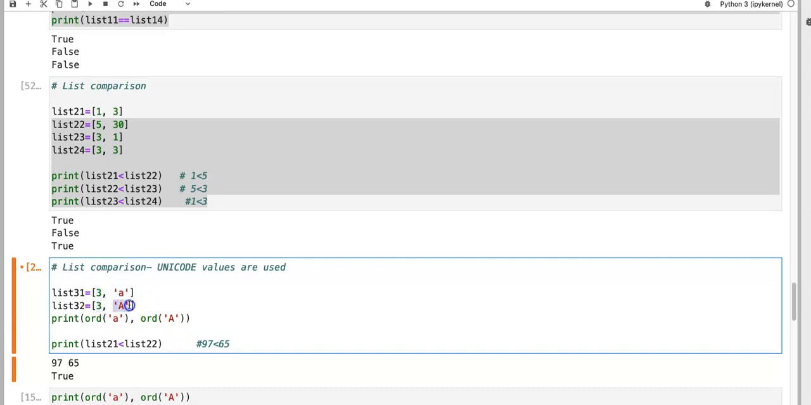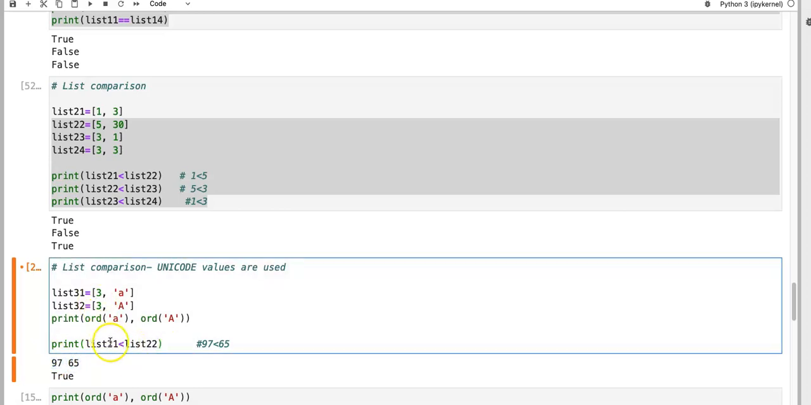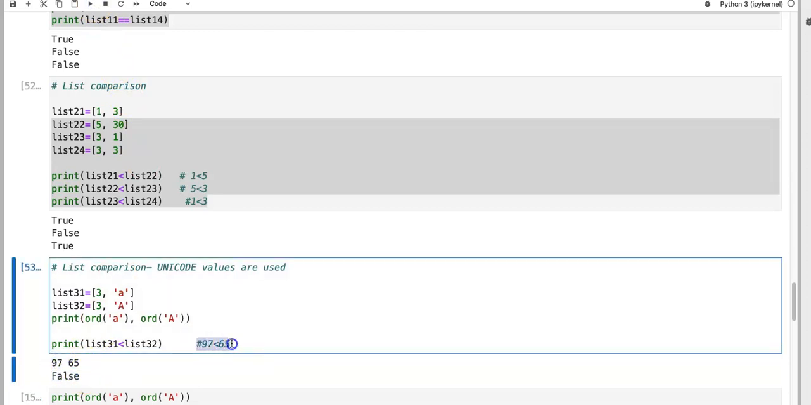Now second elements are strings, like a single string or a single character, and its value is 97 and its value is 65. So I'm saying I should make it 31 here and 32 and then run it. So I'm getting false because 97 is not less than 65.